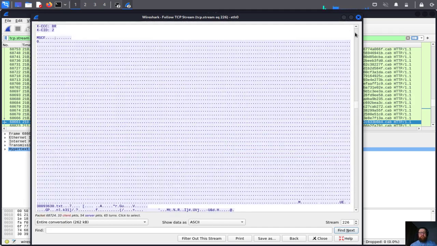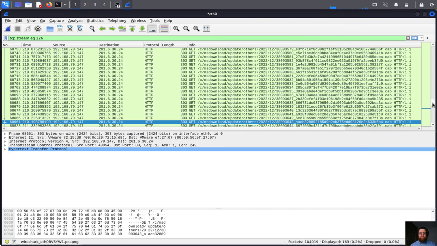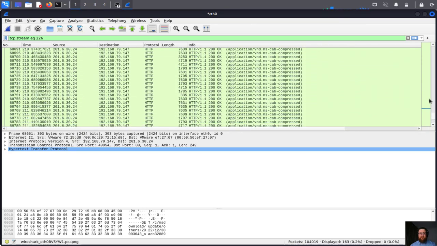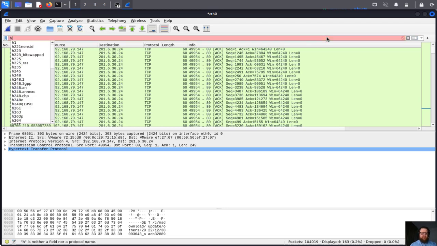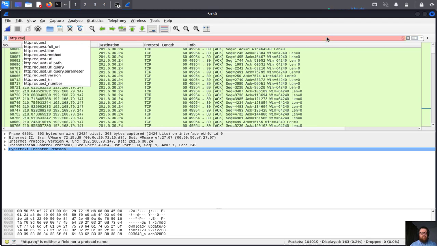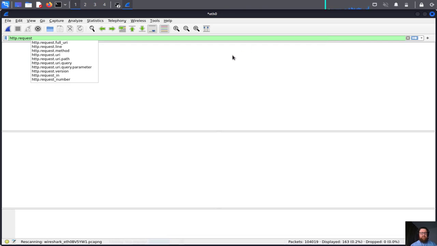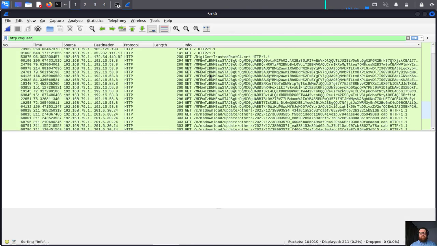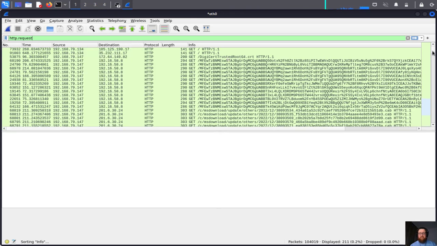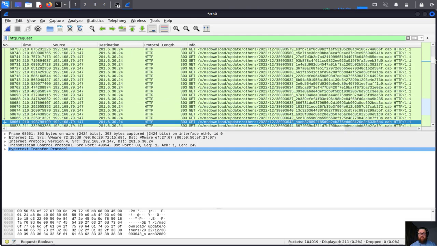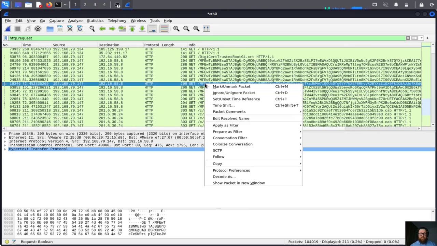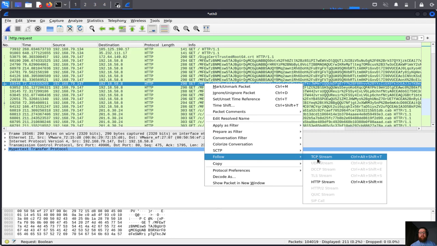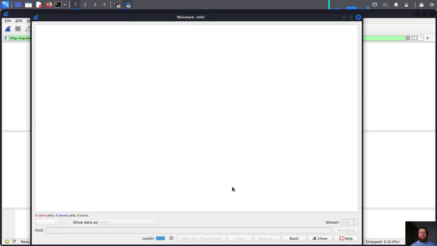Let me close it here and see other things. Let me filter http.request, press enter, and load it. Here we have DigiCert Trust, and a lot of Windows stuff. Here also, let's see this one, Follow TCP Stream. Let's load it.